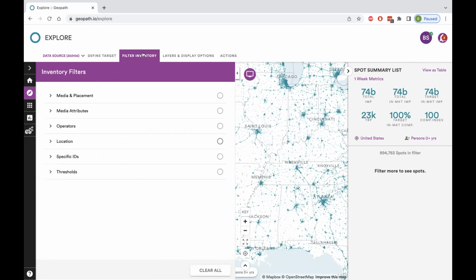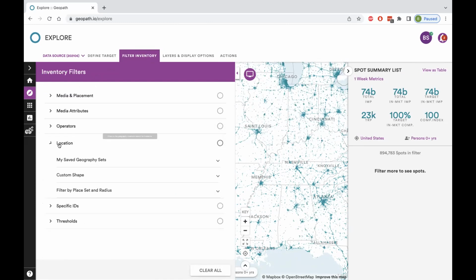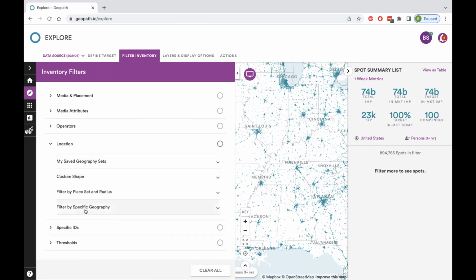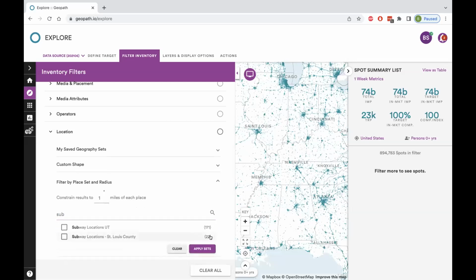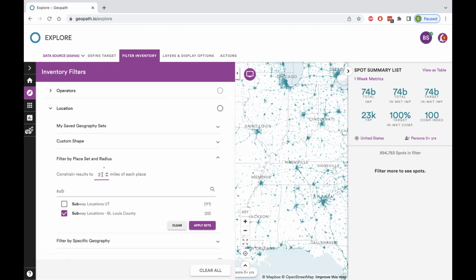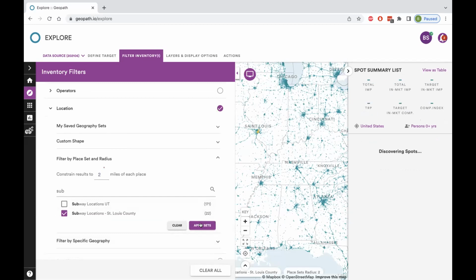In the Filter Inventory tab under Location, I can actually use my place set. So filter by place set and radius. I can use this to filter to a specific Subway location, St. Louis County. So there's that group of 22, and let's do 2 miles of each place. You could set this to whatever it is, but this will put a separate radius around each of the places in that place set.